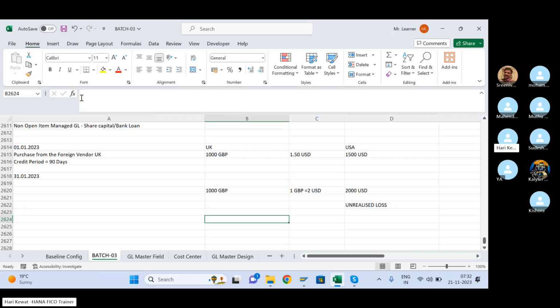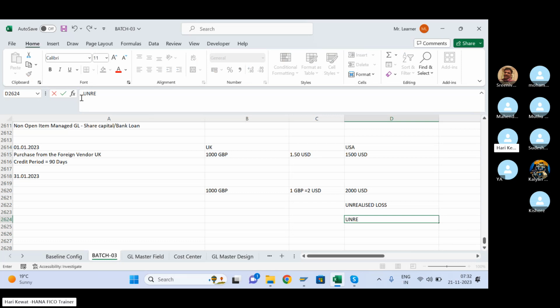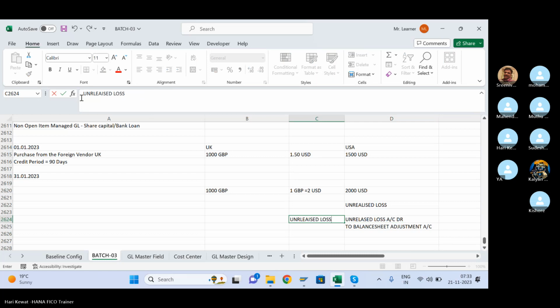So the journal entry: this unrealized loss account is debited, and there is one balance adjustment GL you have to create, the balance adjustment account, which is credited. So this is the journal entry it will post in the unrealized loss scenario. Okay.